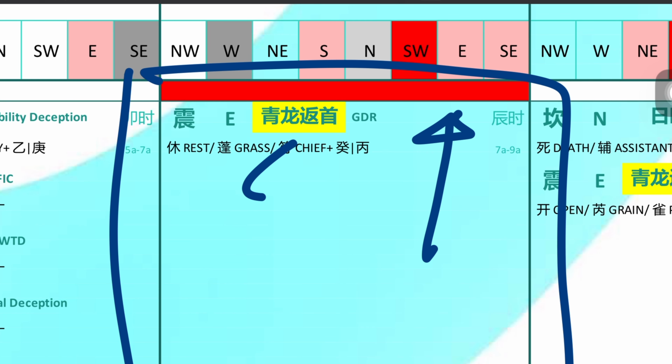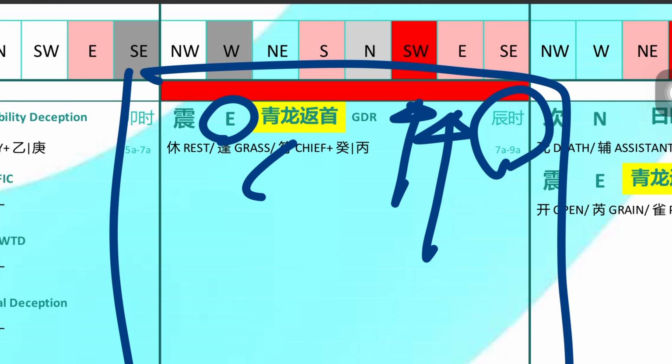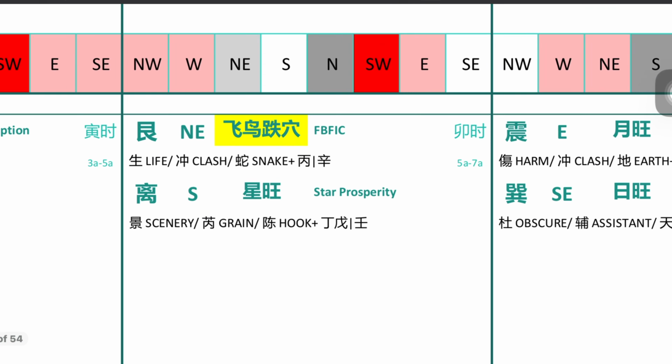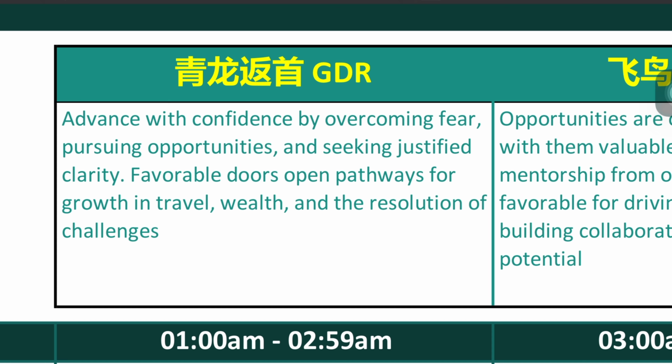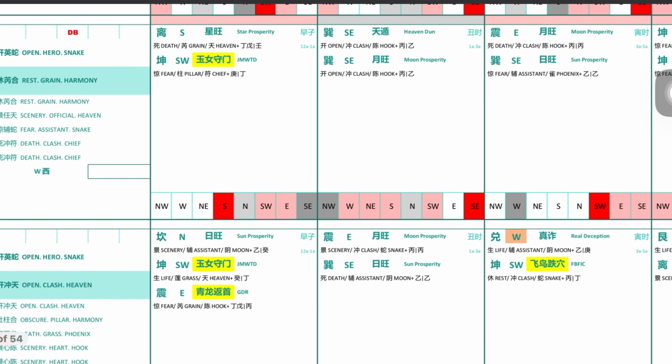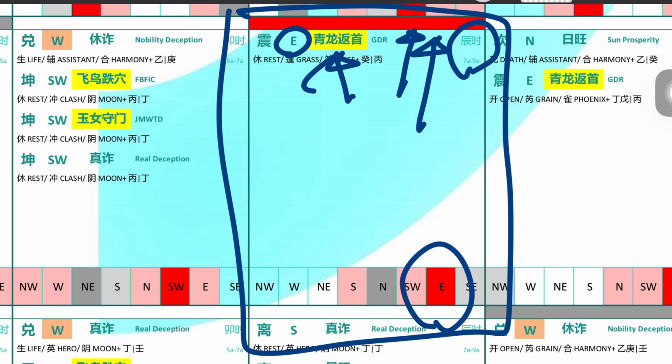One step further, in the east direction for this particular hour, which is the 7 to 9, there is a green dragon. So in this green dragon, do what? Take reference to the top. Green dragon is good to advance with confidence by overcoming some of the fear thoughts and fear experiences lying within us. Try to pursue opportunity, go out and reach out. Also for this particular day, seeking justification and enhancing clarity in your objectives are important. It is favorable, opens doors and pathways for growth, travel, wealth, and resolution of challenges. Getting out of your comfort zone is key. Overcome your fear and act with courage. Of course, not blind courage; you have to take a calculated risk. That's all you need to do for this A rating day, A rating hour, on the A rating direction. This will be your 100x.